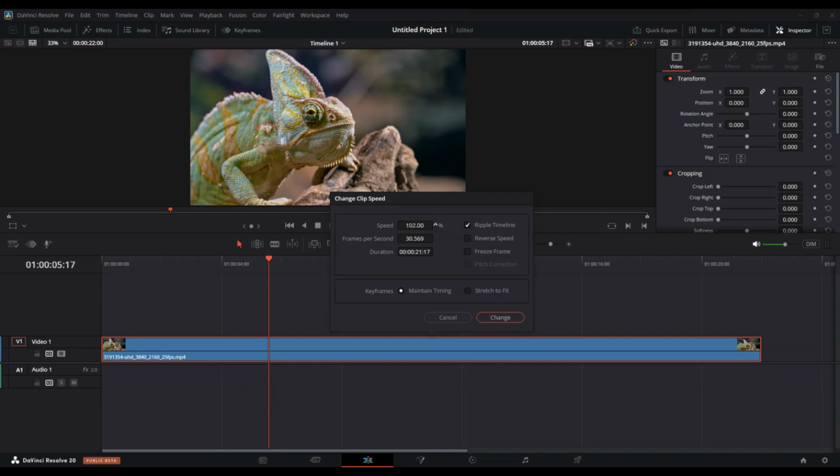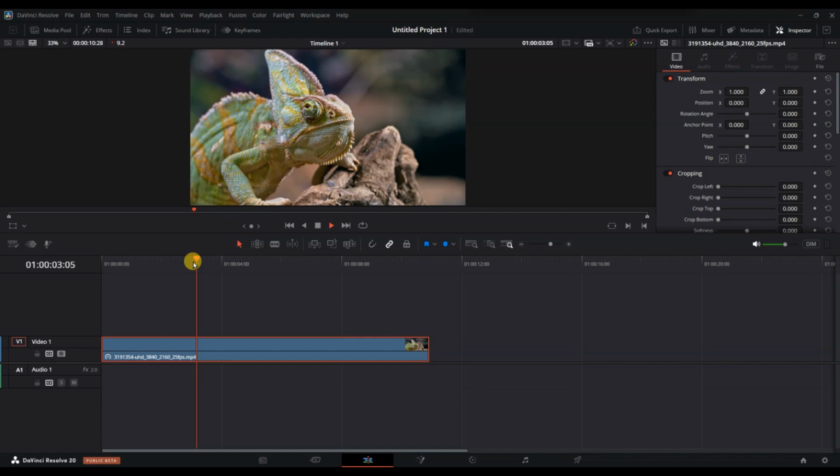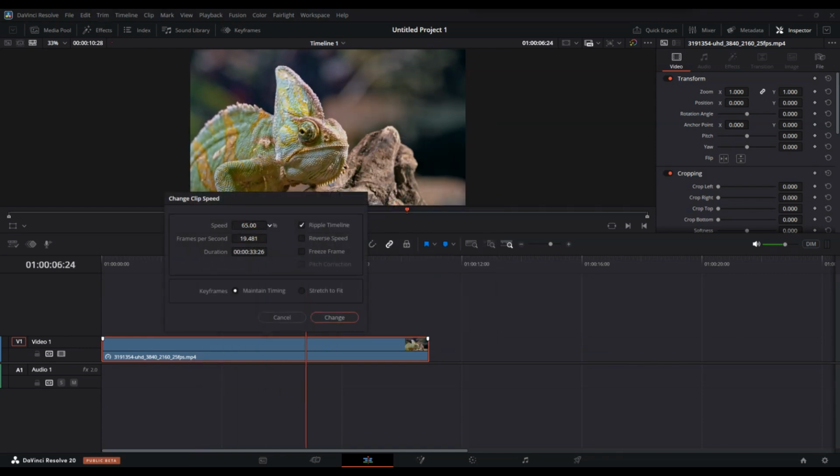To make the clip play faster, increase the speed percentage above 100. For example, setting it to 200 will double the playback speed. To slow down the clip, reduce the speed below 100, such as 50, which will play it at half speed.